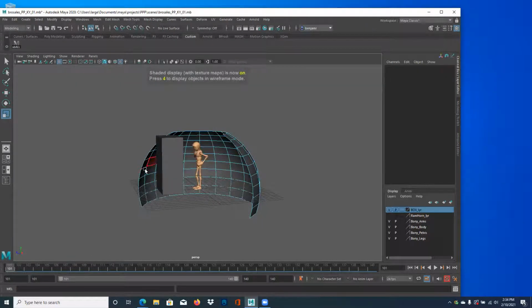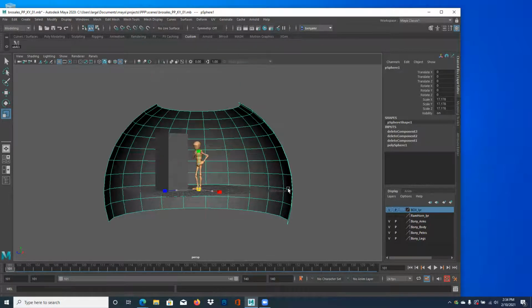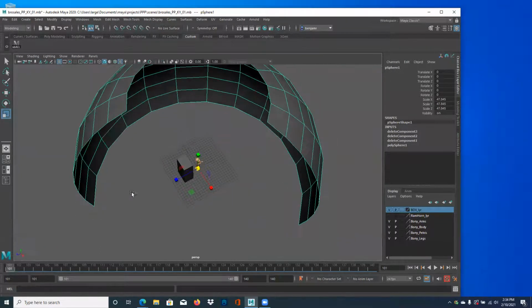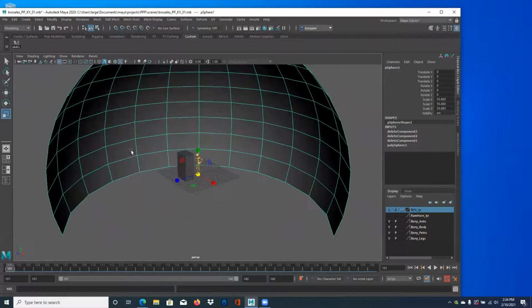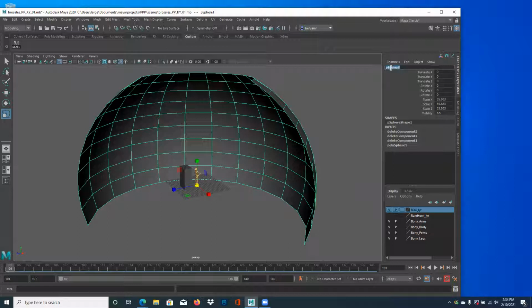And if I hit 6, you can see this dome is really small for him. It's way too small. So I just scale it up. And I'll put in a ground plane also. So before I do that, I'm going to name this dome, or I'll call it environment dome, ENV for environment, dome underscore GEO for geometry. And I probably don't need to make any other changes to this.